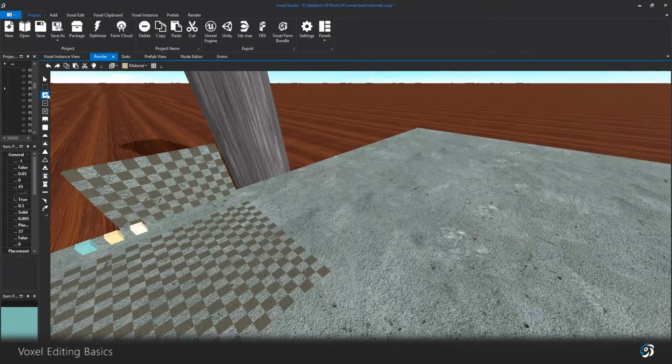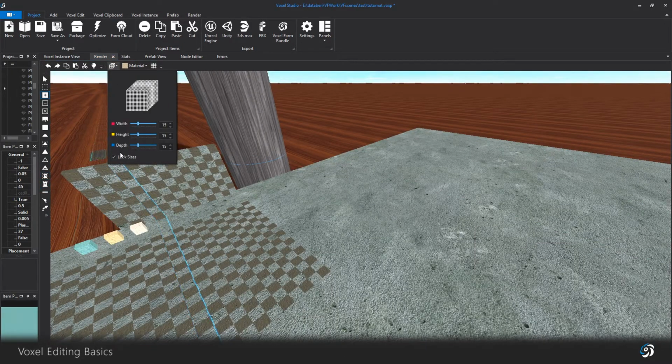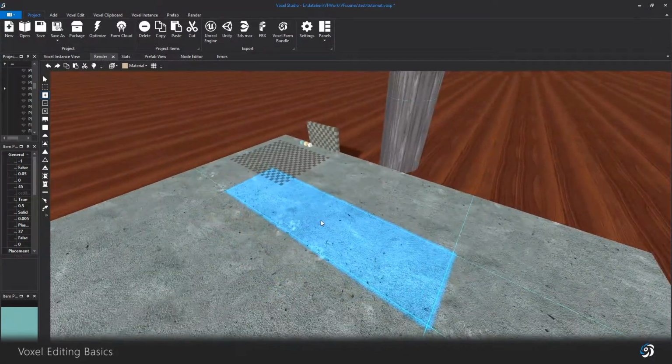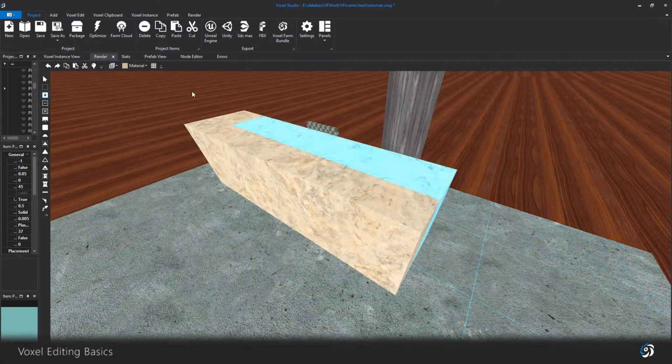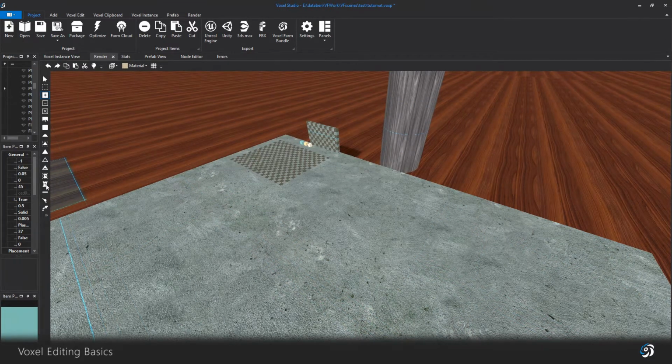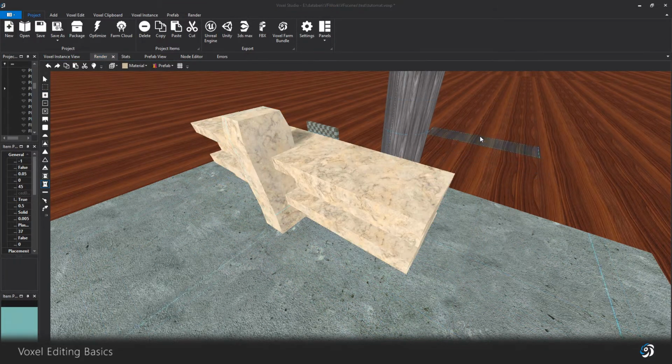Note that your tools are bound to 3 axes. The width is X, red. The depth is Z, blue. And the height is Y, yellow. Refer to the widget and the colors to quickly visualize what is what. This will help a lot for placing meshes and prefabs that have a specific orientation.